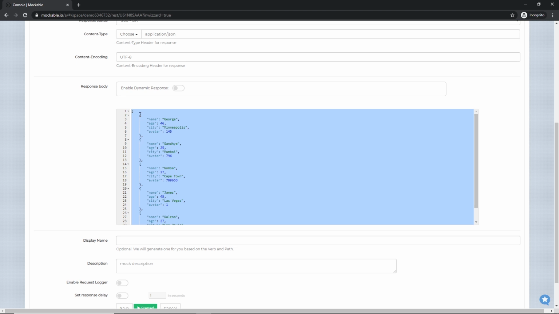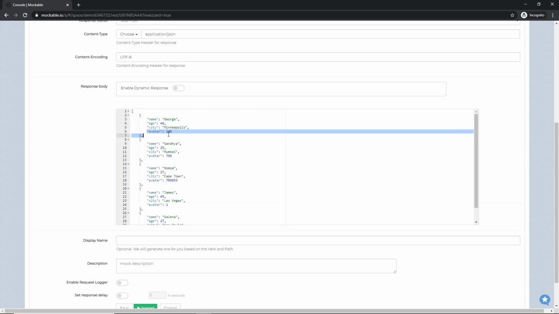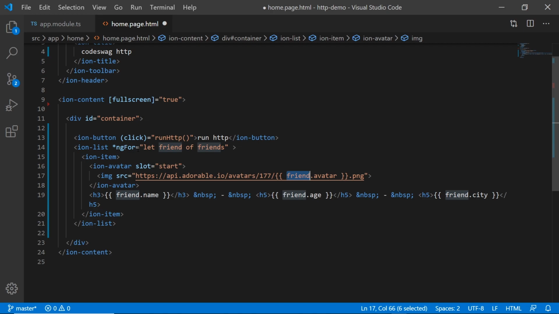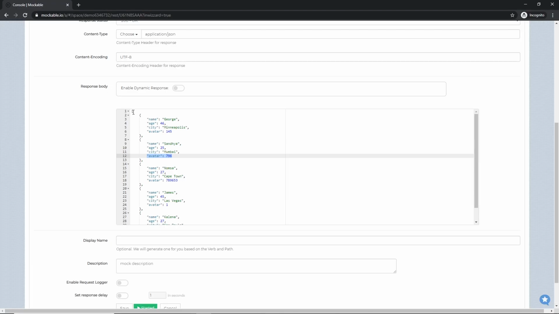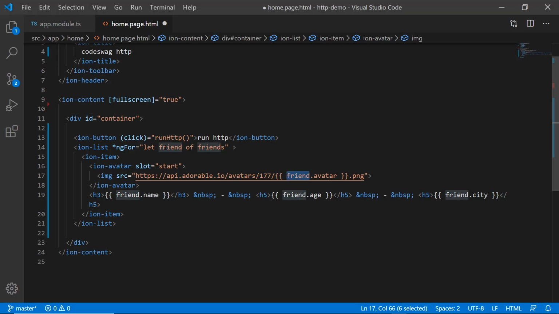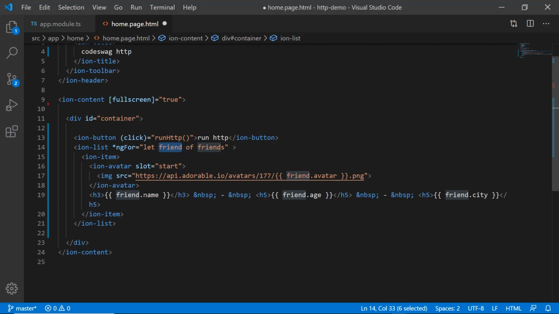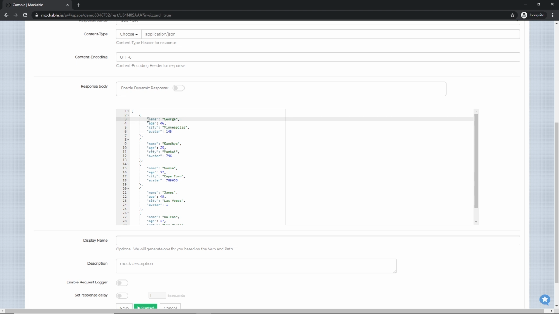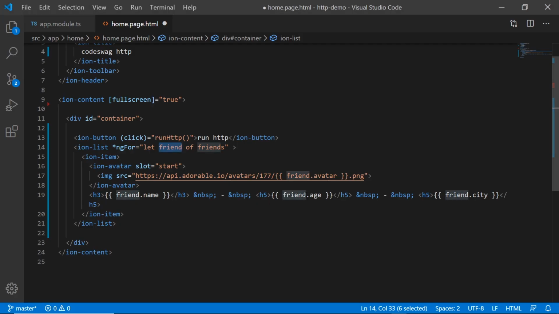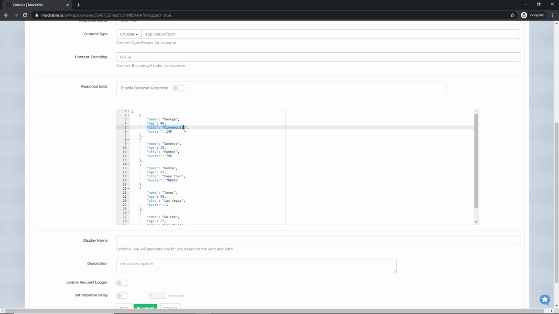So we have the friend. So the friend.avatar here is going to be 145. The friend avatar here is going to be 796. So what it does here is for each iteration of the loop, as it's looping through this list, it's going to say let friend of friends. So friend.avatar for the first pass in the loop is going to be this one. Friend.name will be this name here. Friend.age here, and friend.city is going to pick it from here.